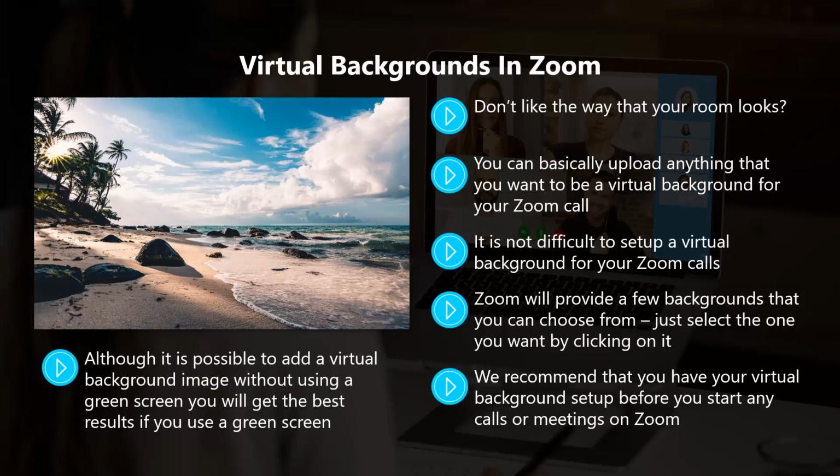You can add a virtual background using an iPhone as well. Just tap on the three dots at the bottom of the screen and then tap on the More option. Tap on Virtual Background and choose the one you want.